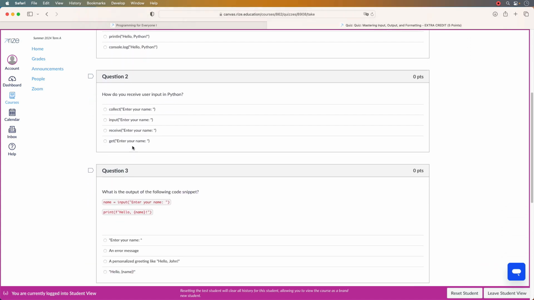Question number 2 is, how do you receive user input in Python? Well, we learned about the input method. So collect, no. Input sounds about right. Receive, no. Get, no. So input is the built-in function to capture user input in Python.